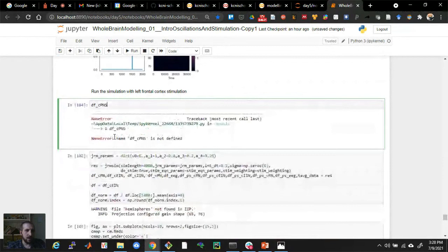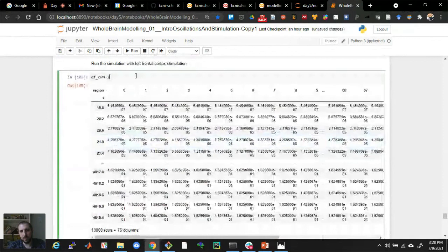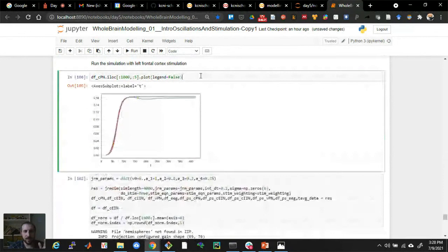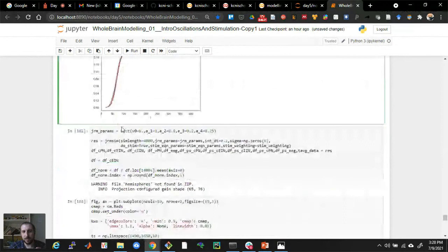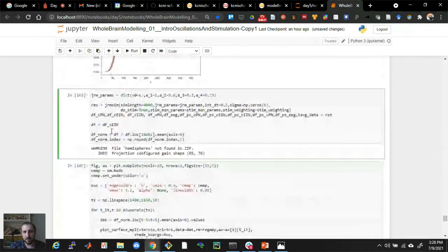As we see, I've got up to 4,000 seconds. So if I maybe just want to plot a little bit of that, let's say 1,000 and maybe up to five columns. Here we go. That's our time series for our pyramidal neuron current variables. So we ran this up here, and this is giving us our neural activity.